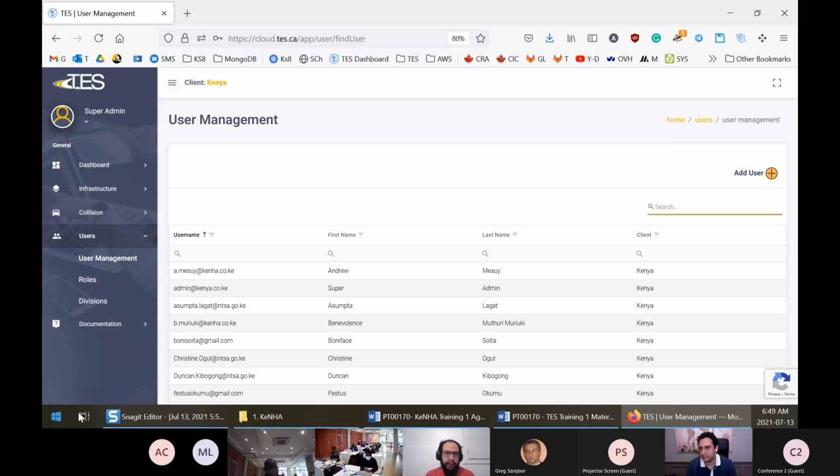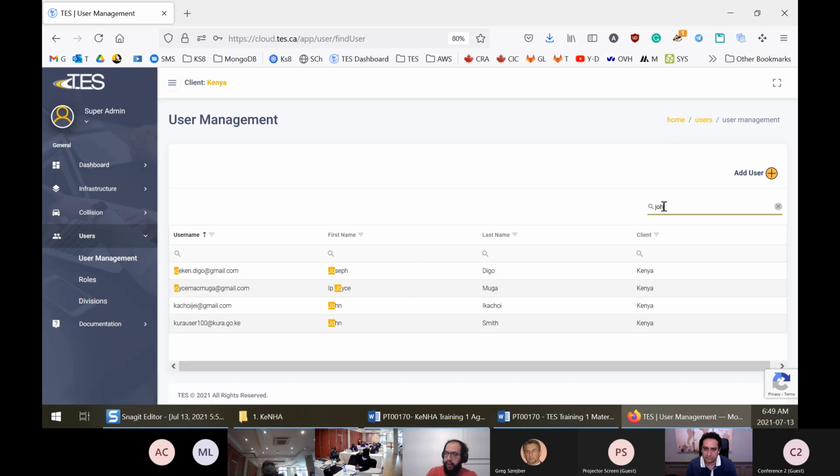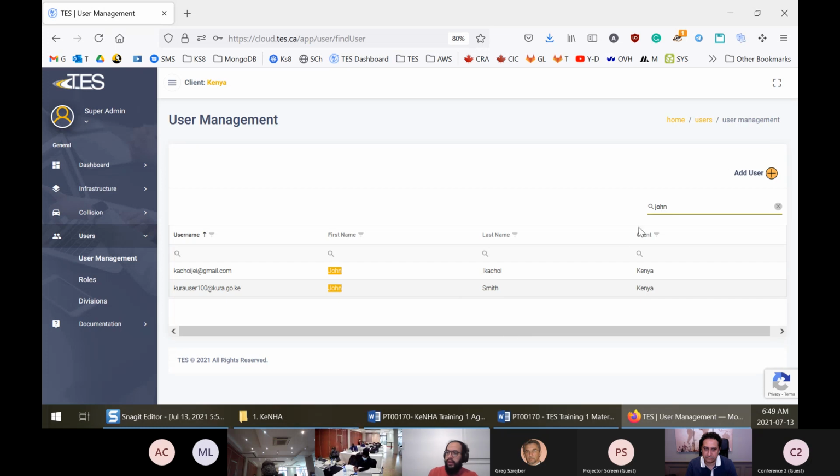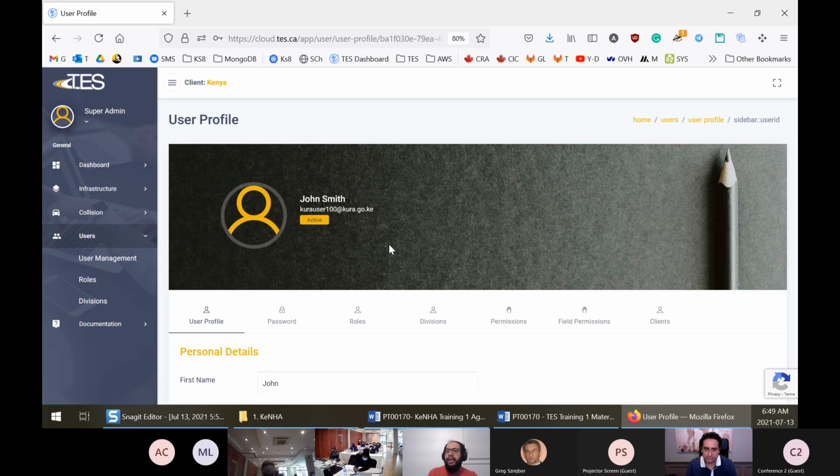Moving forward. Okay. If we were talking about the search, I can search in any of the columns. For example, I was looking for John Smith. If I know the username, I can search for John Smith. You can see that John Smith is available. I can click on it and go ahead.